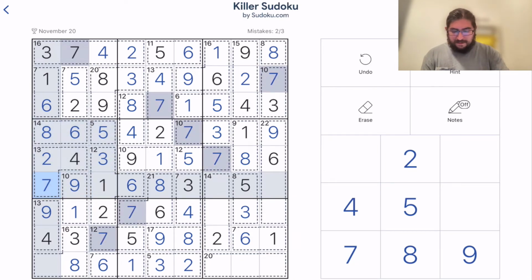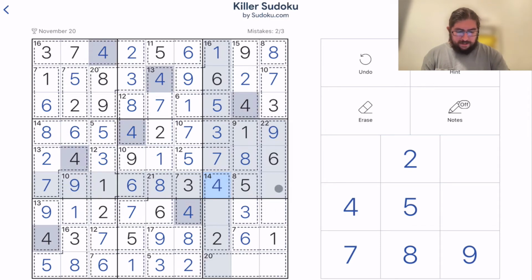7, and in this column, there's only 5 left. Good. And now we're super close to being done. So let's look at this column here. We're missing 2 and 4. So there can't be a 2 here because of this 2 below. So that's a 4, making this a 2.